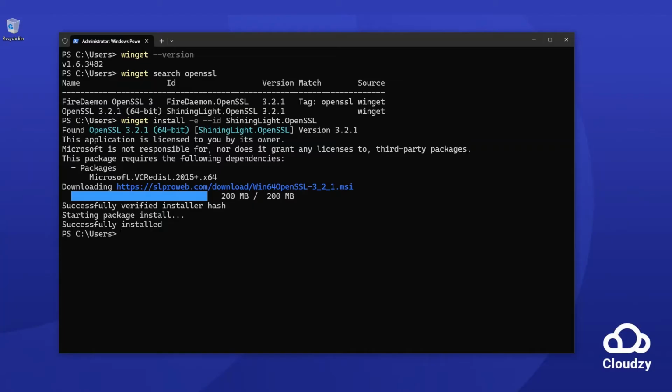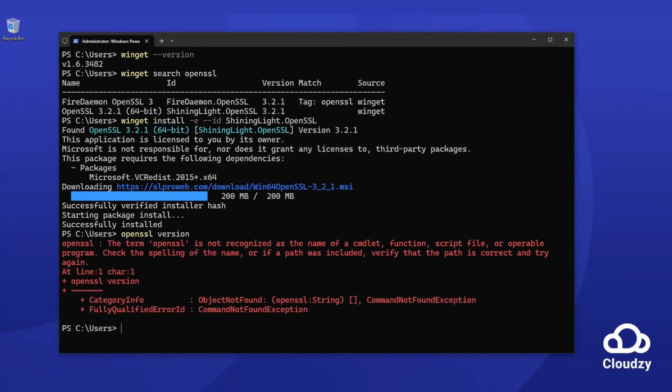After a successful installation, let's verify it by checking the OpenSSL version with this command: openssl version. At this point, you may receive an error message indicating that OpenSSL is not recognized. To resolve this, we need to configure the environment variables for OpenSSL.